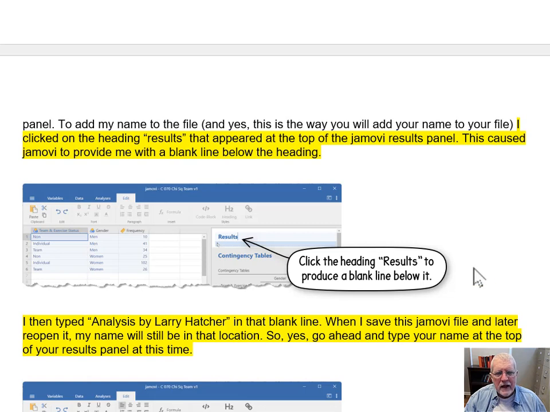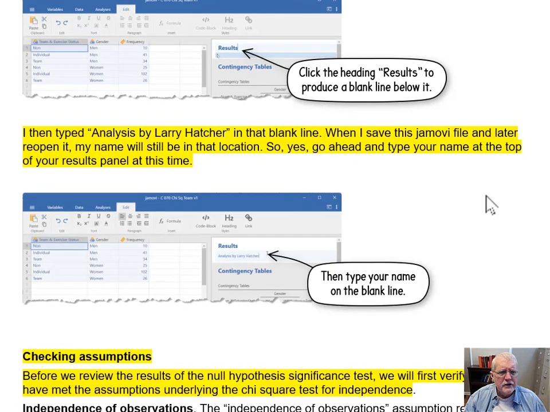So if you're a student of mine, yes, do type your name in that location when you ultimately complete one of the exercises for my course. Let's continue.